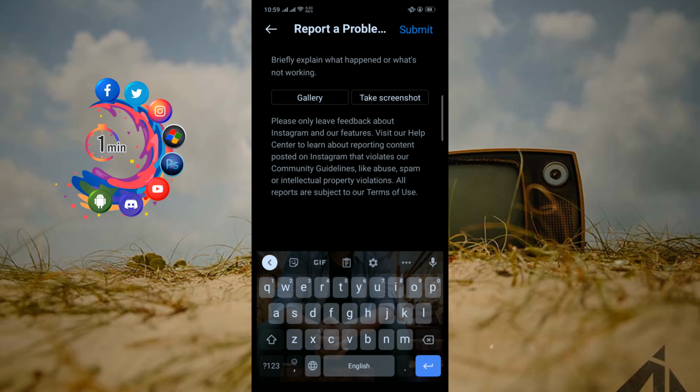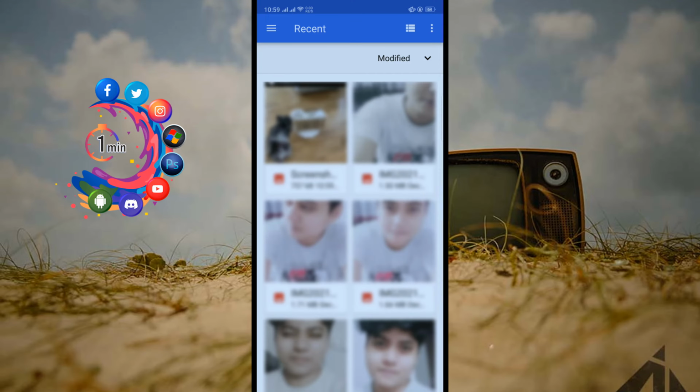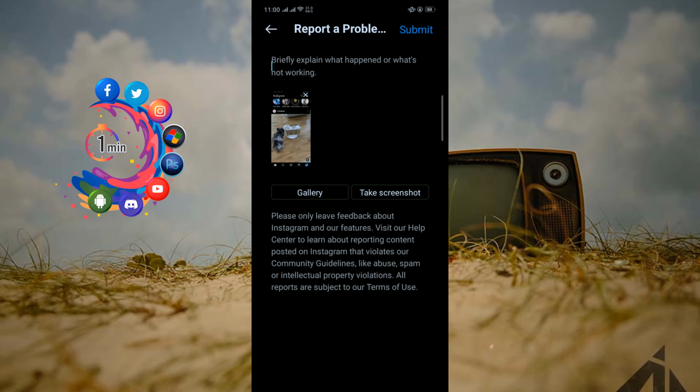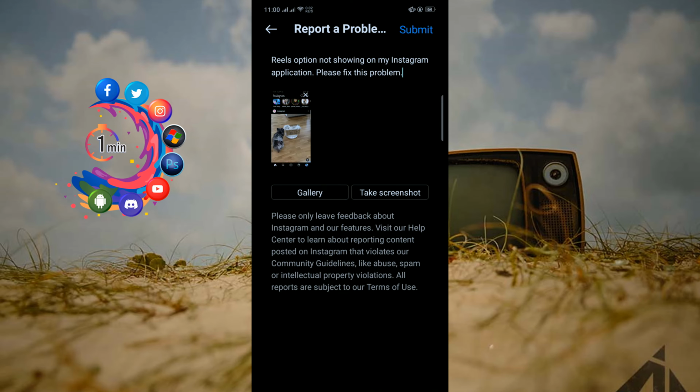Now click on gallery, and from here select the screenshot of Instagram home screen. And after selecting that, here you have to explain what happened or what's not working. So we are reporting about the Reels option. I think you will write better than me. Okay, after that click on submit.